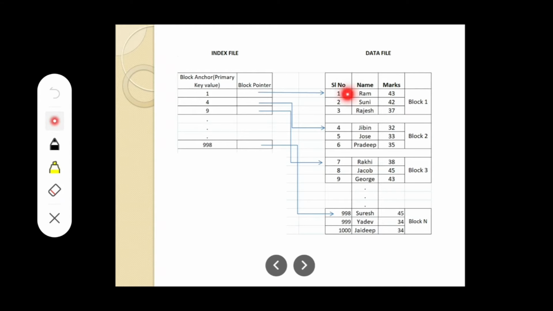Is it ordered? Yes, this is ordered. 1, 2, 3, 4, 5, 6. Records 1, 2, 3 are occurring in block 1. Then 4, 5, 6 are occurring in block 2. 7, 8, 9 in block 3 and so on. So this is a data file. Assume that this data file has 1000 records and n blocks, and each block has 3 records, let's assume.